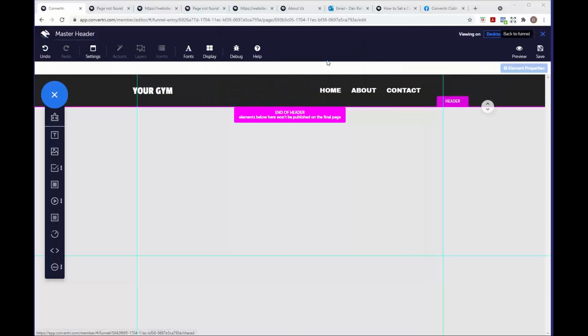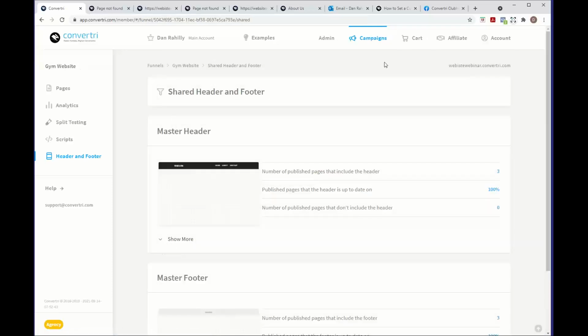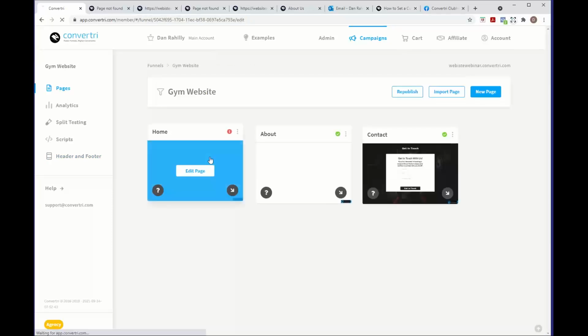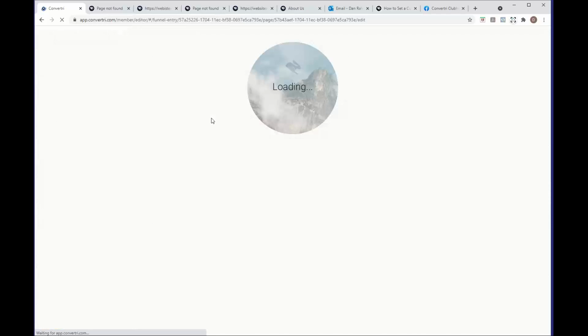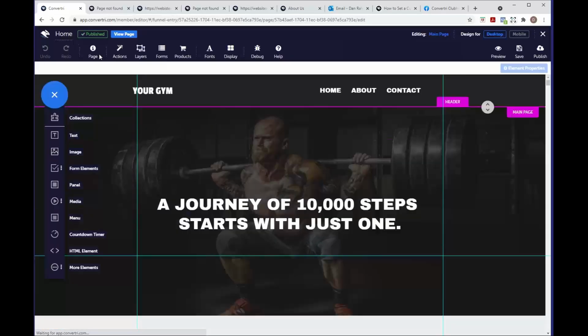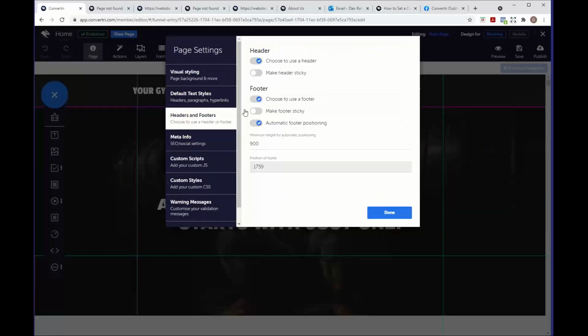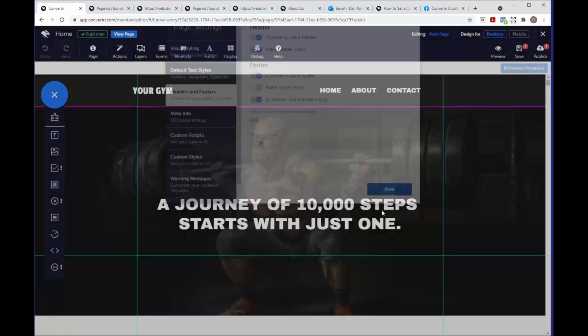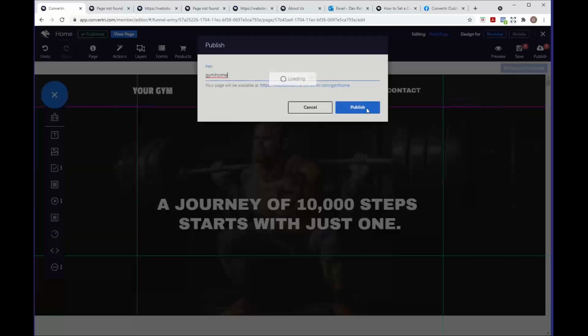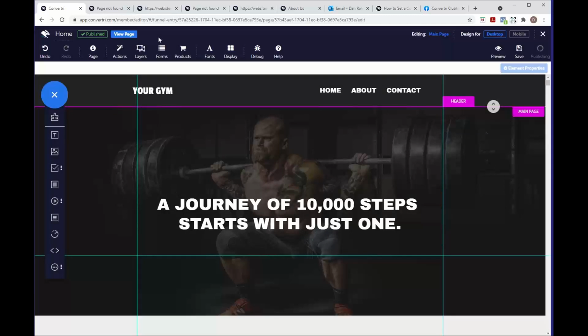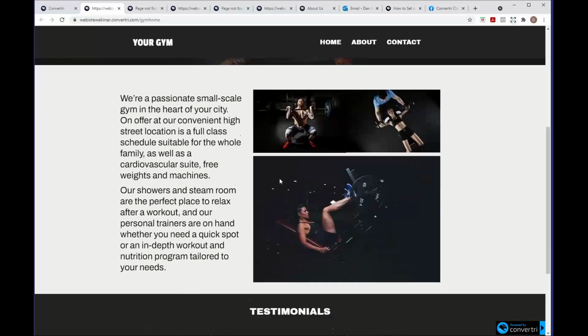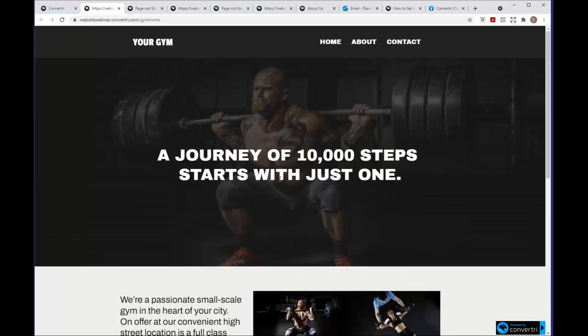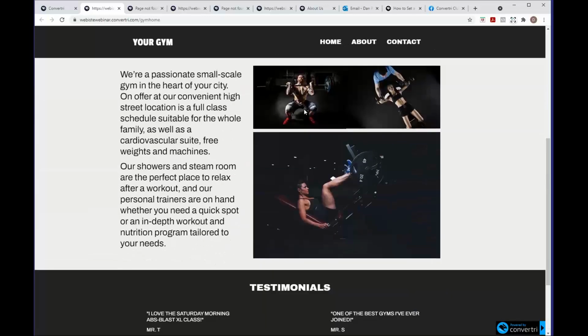One thing that's worth showing you with the shared header is you can actually make it sticky. So if we go back to our home page and then go into page settings, headers and footers, make the headers sticky. And if we republish it, you'll see now that it stays at the top. So that's the sticky feature for the shared header. And obviously it's quite useful if you want your navigation bar there the whole time.